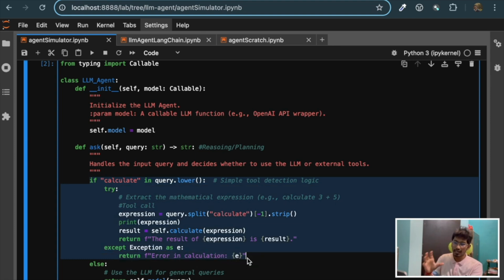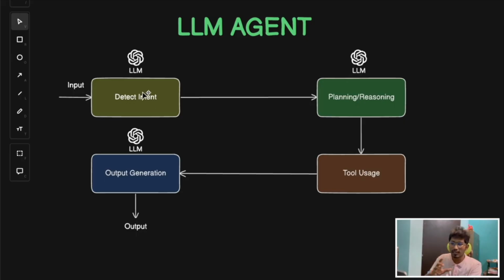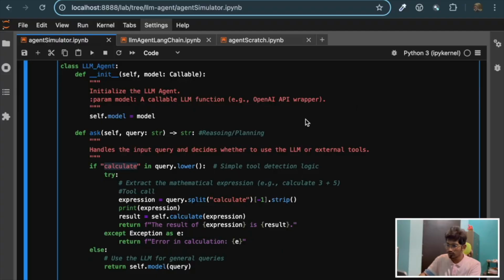Obviously, we'll use an LLM in the real agents that we are going to design, but here we are just using a hard-coded rule to give you the flavor of an LLM agent. The rule is if calculate is there in the query, the intent is to calculate something. The intent is detected now. Now we move to the next step: how do we plan to respond to the query?